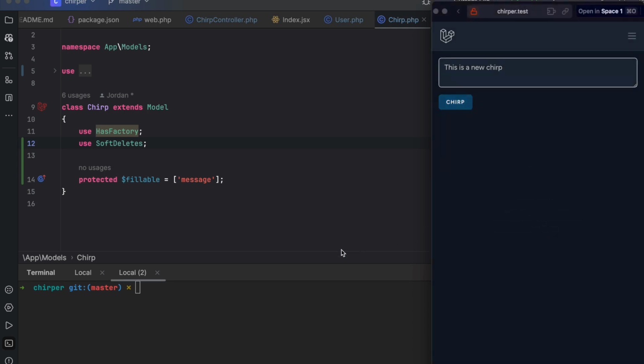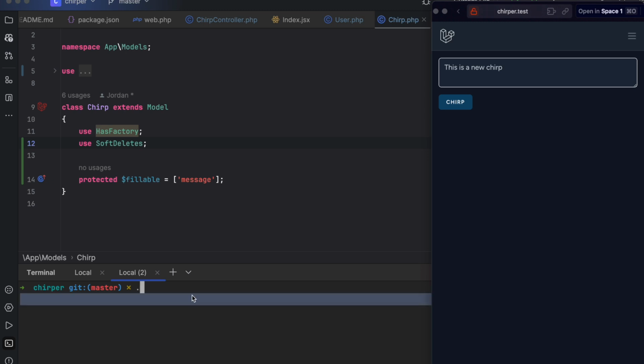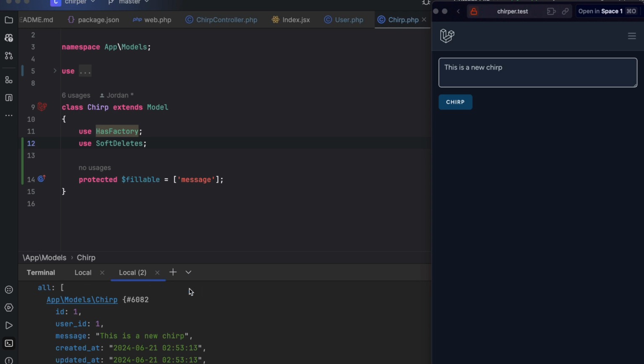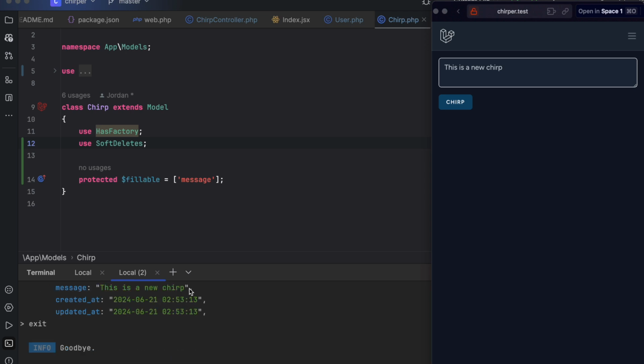So would have, should have, could have. Basically, let's go Artisan Tinker. Having some difficulty. Okay, so let's go app, models. Gotta do it right, chirp. And you can see that that's there. Cool. I think we can do exit to get out of there.